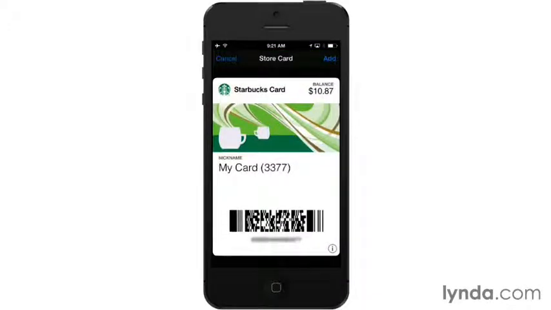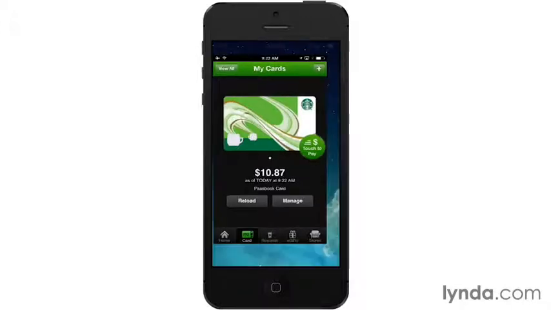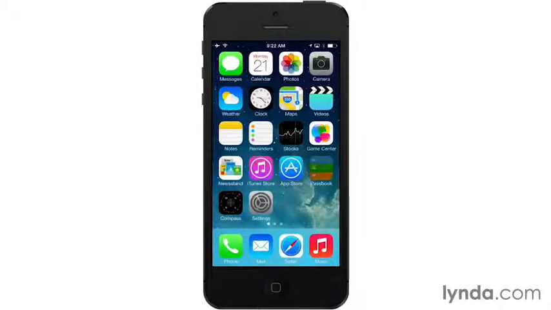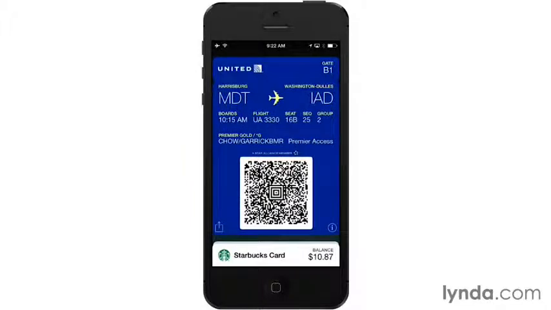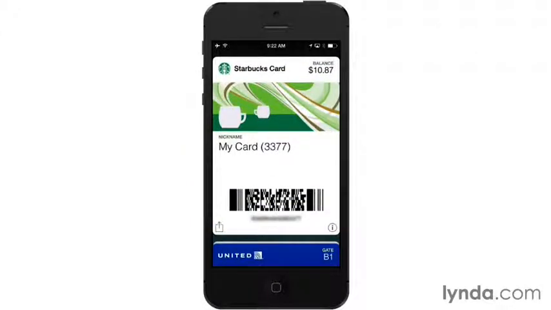So that's what my pass is going to look like in Passbook. I'll tap Add in the upper right-hand corner. And now I've just freed myself of another piece of plastic in my wallet. When I go to Starbucks, I can just open up Passbook and scan my phone to pay. You can see my Starbucks card down there. I'll just tap it. And there it is.